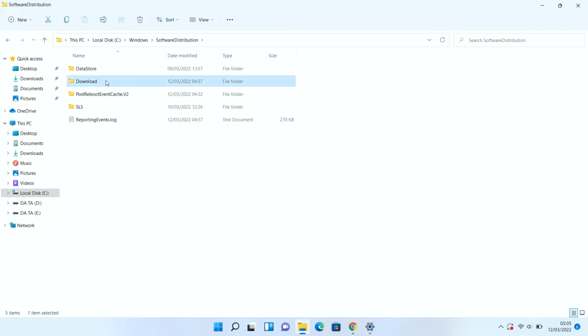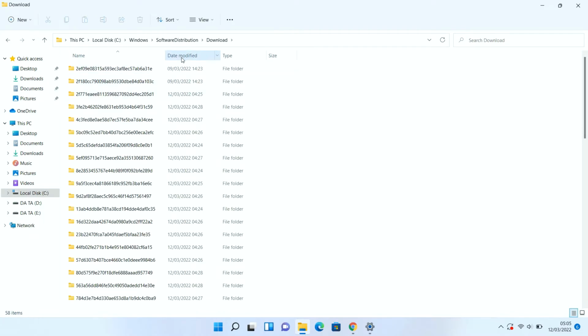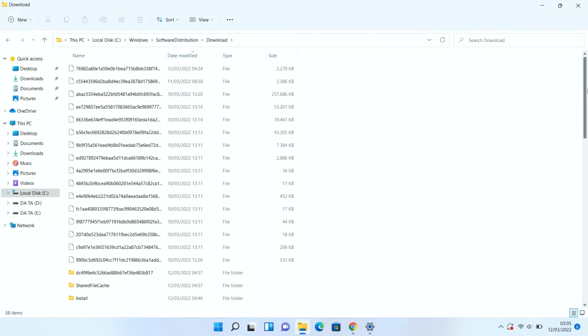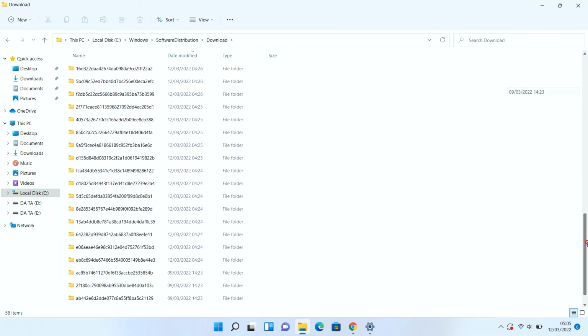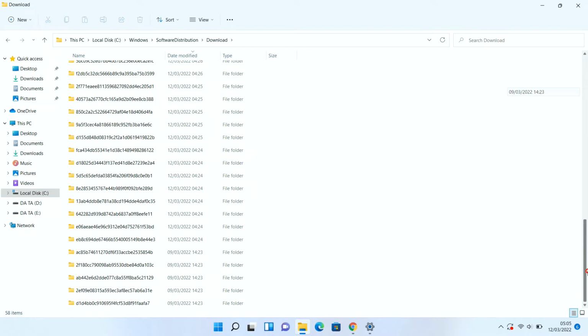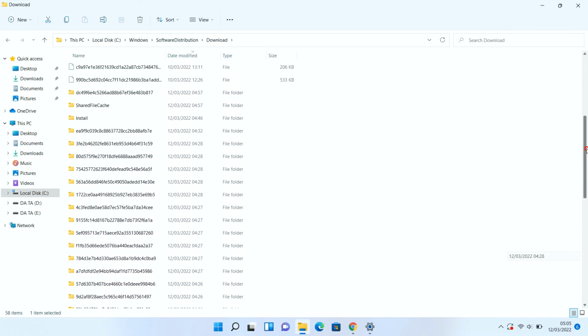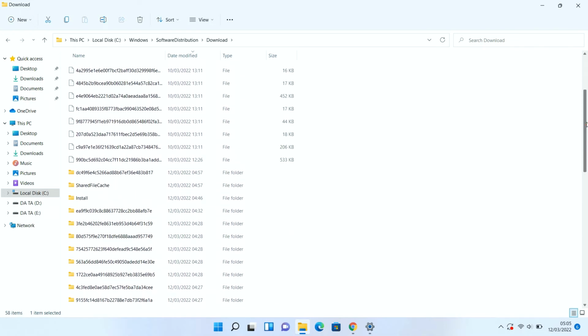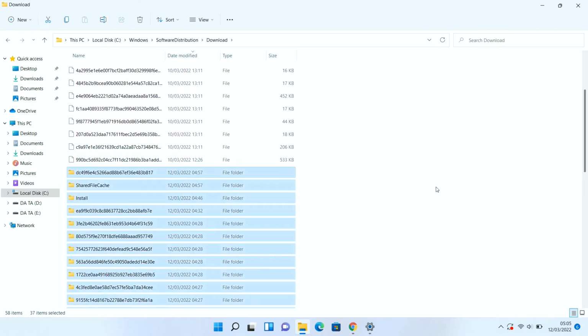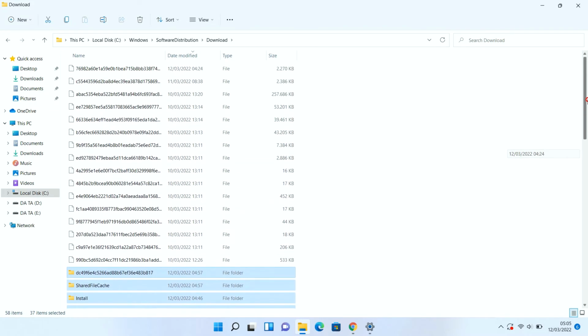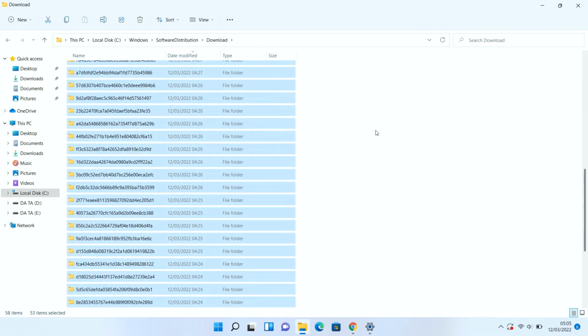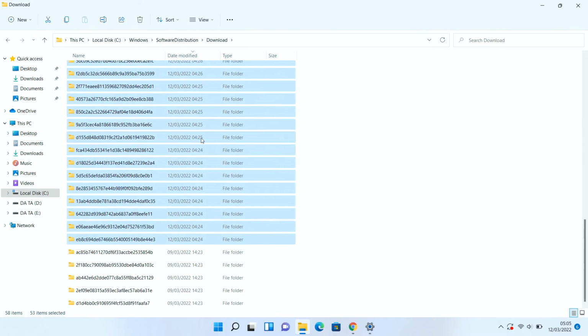And open the Download folder. Now you can arrange by date modified for safety, and you can delete the files based on the date. Okay, in here I am deleting the files with the current date, after the install date.